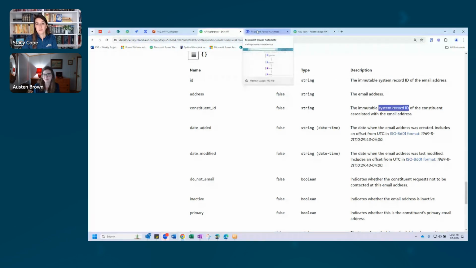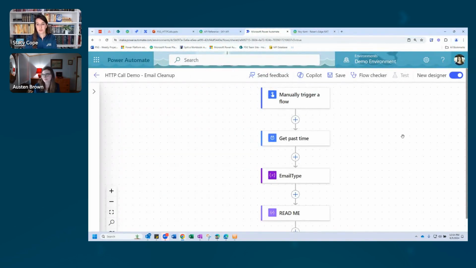All right, let's jump into Power Automate. So we have built this flow already, and we're just going to put a few little things in here to show you how to do the HTTP call action.